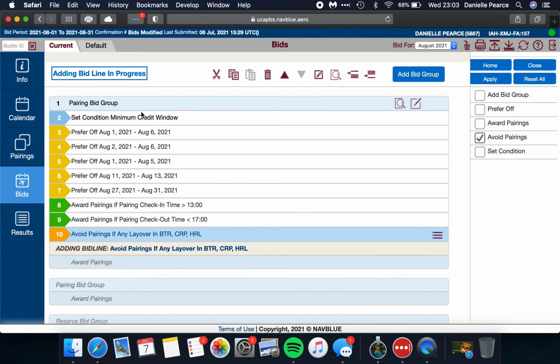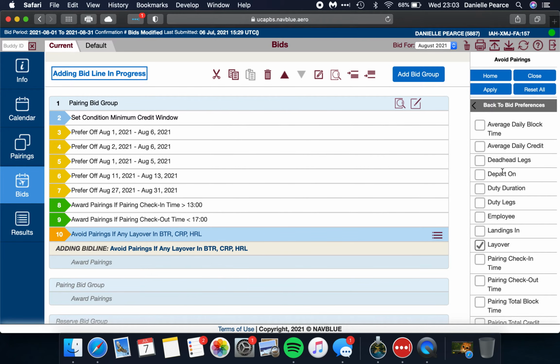So now we have a decent bid here. We have our days off that we need. We have our check-in, check-out time, and we have to avoid some things that we don't like. Now you can remember to look at all of these, and you can change any of these circumstances. And if you want to award a specific pairing, that's easy to do as well.